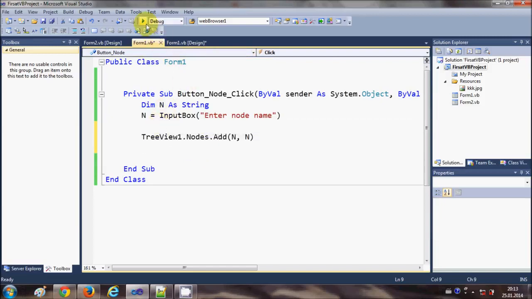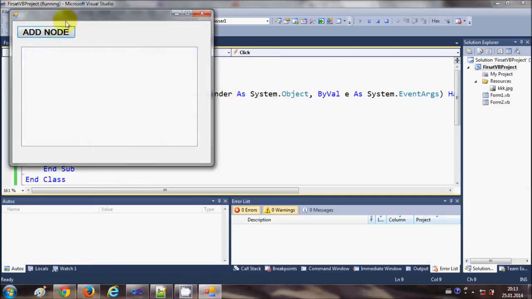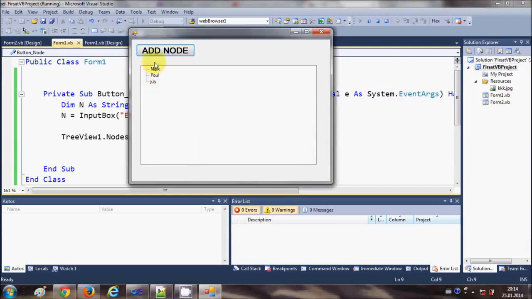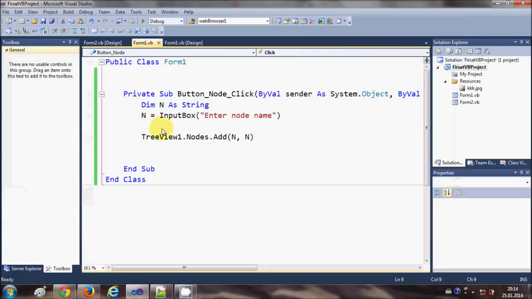Now when I run the program and click this add button and add some text, for example some name, and once again some name, and once again some name, it adds as a node to our tree view, right? We can select it, but we haven't included the functionality for selecting these items. So let's add the functionality for selecting.